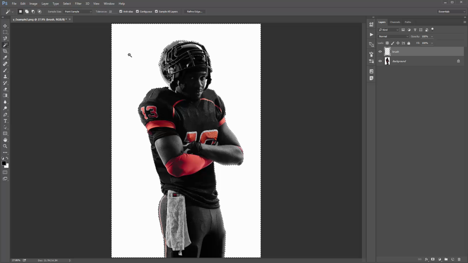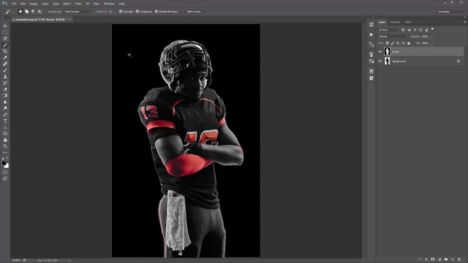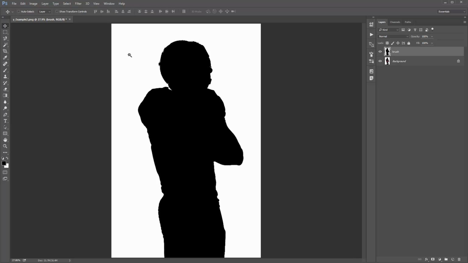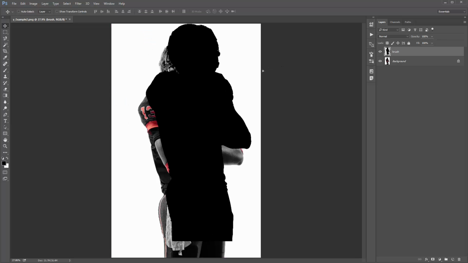Now the reason why you need to invert the selection is, if I fill the selection in with a color now, it's going to fill in that background because that is where we selected, but I want everything but the background. So invert that selection, Control-Shift-I or Command-Shift-I, and Option-Backspace to fill that with a color. Alright, so that's my brush layer, I've got all that done.